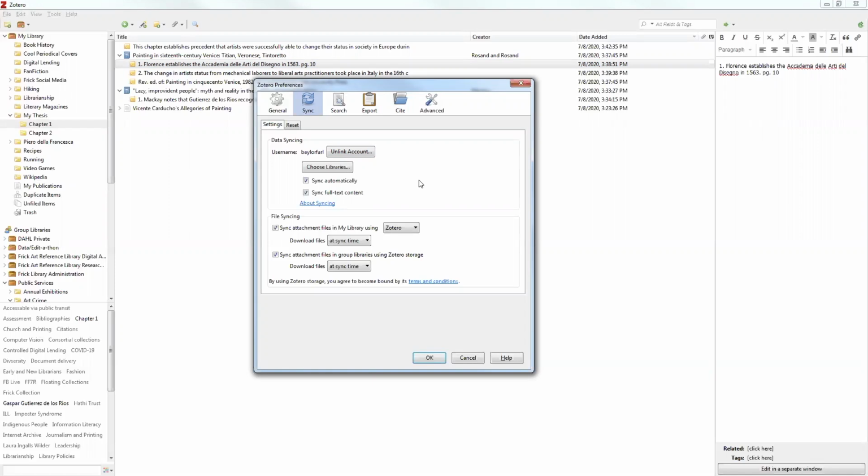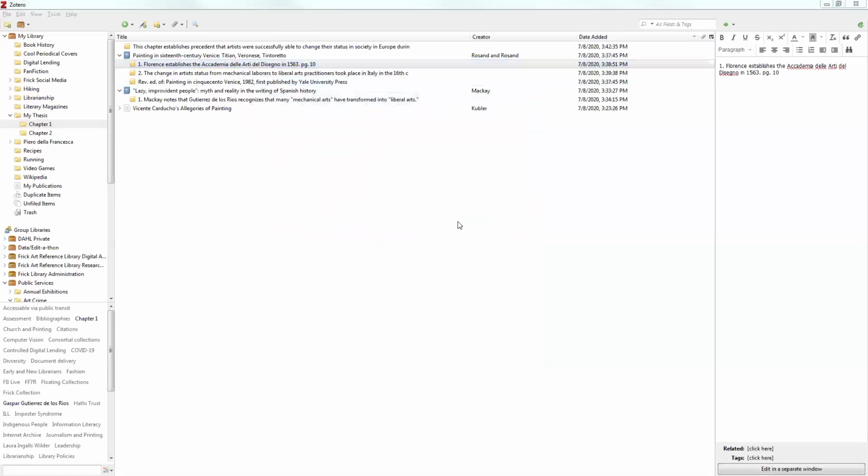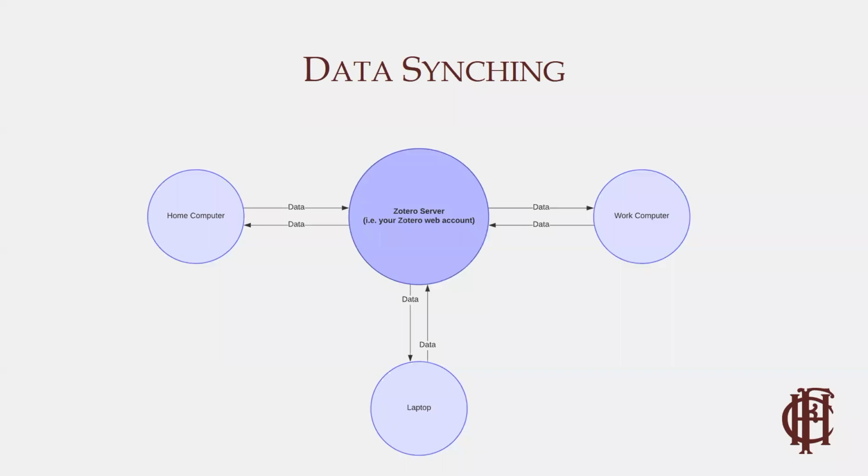Zotero does have the ability to upload PDFs from e-resource sites like JSTOR, but that's where we run into that second problem of file storage. So click OK, it'll sync. And let's talk more about data storage and file storage, because those are two different things.